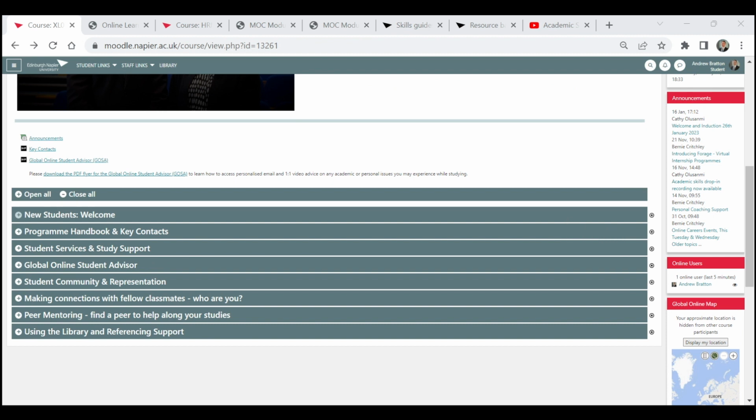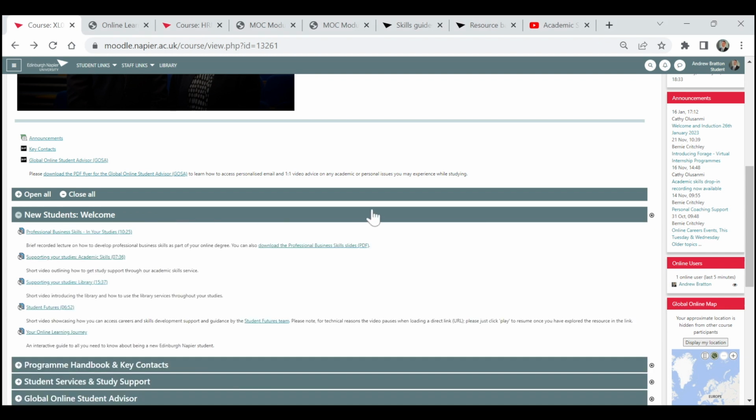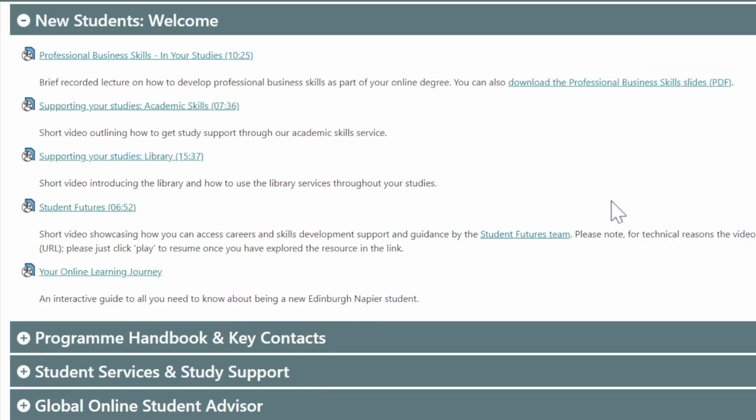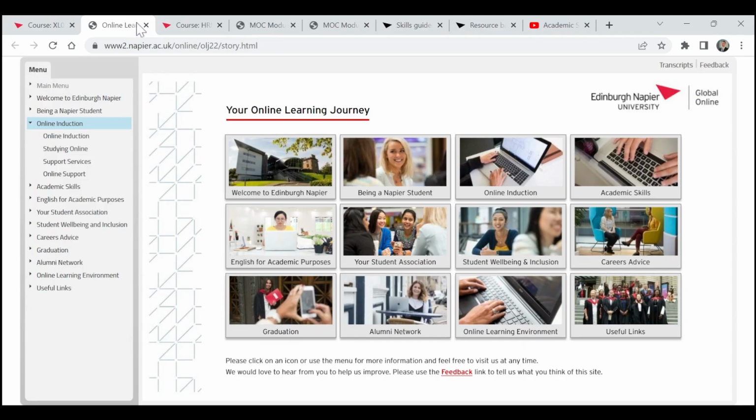Our first feature is your online learning journey. When you become a new student, you will open this tab. Let's take a closer look by zooming in. As you can see, we have a welcome section on the program homepage. There's a key resource referred to as your online learning journey. This is an interactive guide to all you need to know about being a new Edinburgh Napier student. This provides a comprehensive overview of the key information and activities and support services that are available to our students.